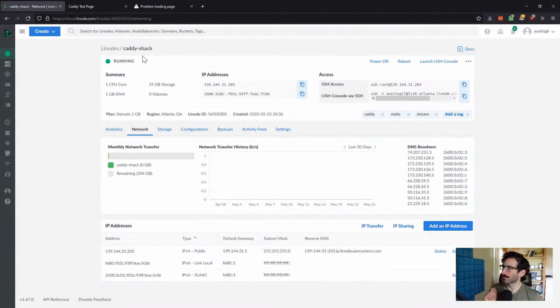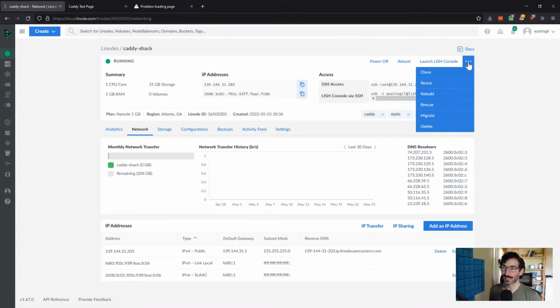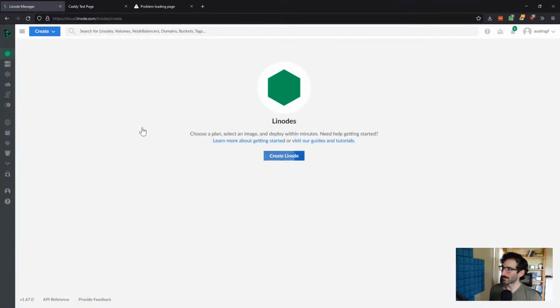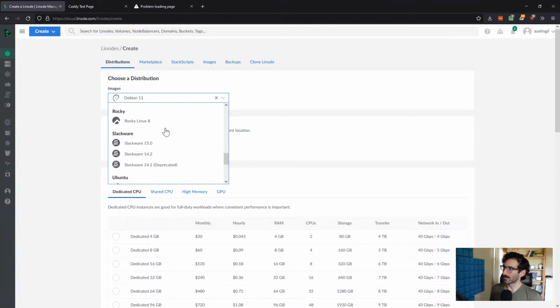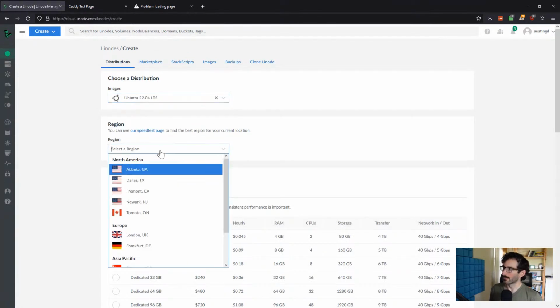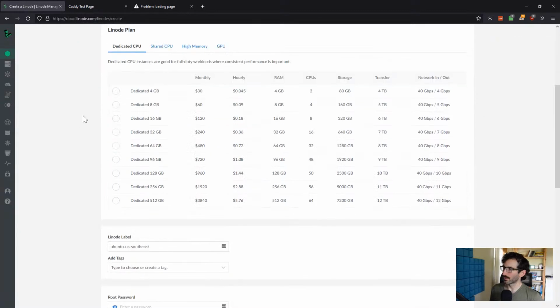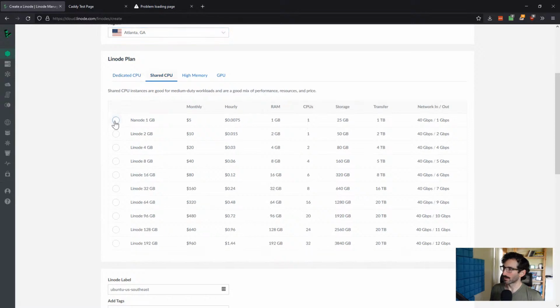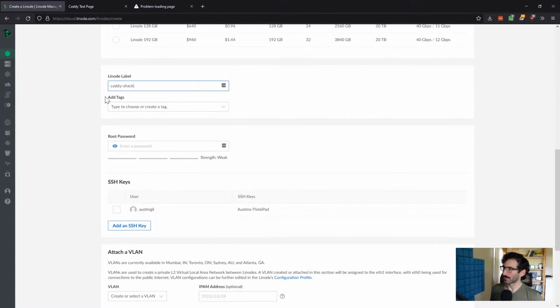Cool. Caddyshack, I'm going to keep your name because I like it, and I'm gonna have to delete this one, unfortunately. Delete that Linode. Let's create a new one. Let's go with Ubuntu 22. Select a region. Atlanta's fine. I wonder if I have to select the region. But we're going to go with the smallest server they got. We're going to call it that.